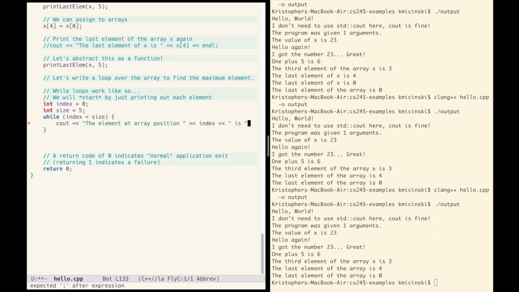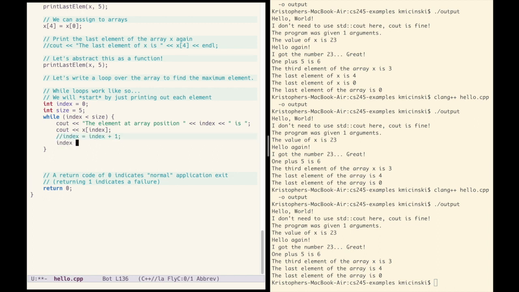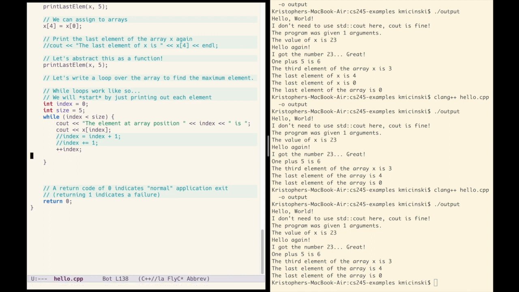So I'm just going to cout the element at the array position, and then index is. Notice how here I'm going to go to the next line because I don't like my code to overflow the end of the line, so sometimes I'll write on multiple lines. So the element of array position index is then, and then I'm going to print out cout x at index. And then I'm going to say index equals index plus 1, because if I didn't do that, the loop would just keep going around, printing out index 0. If I never increment the index, I'm not going to get out of this array.